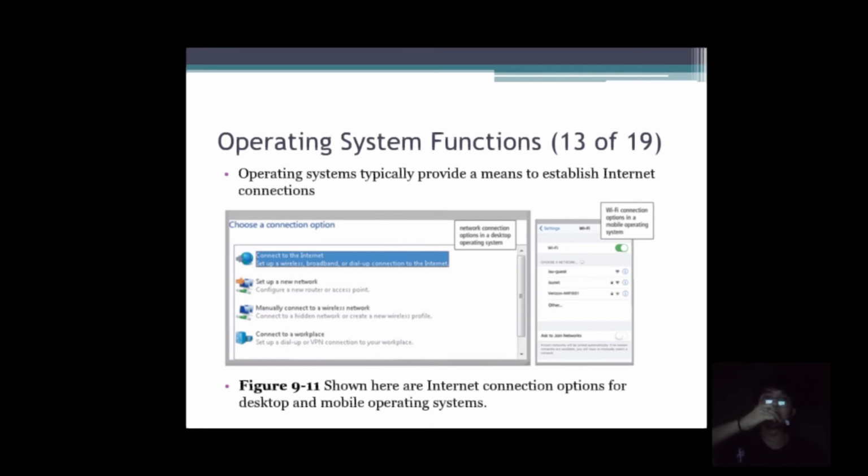Operating system functions 13 of 19. Operating systems typically provide a means for establishing internet connections. Figure 9-11 shows internet connection options for desktop and mobile operating systems.